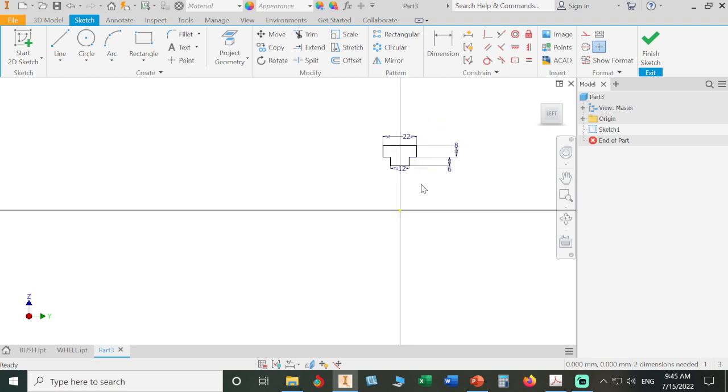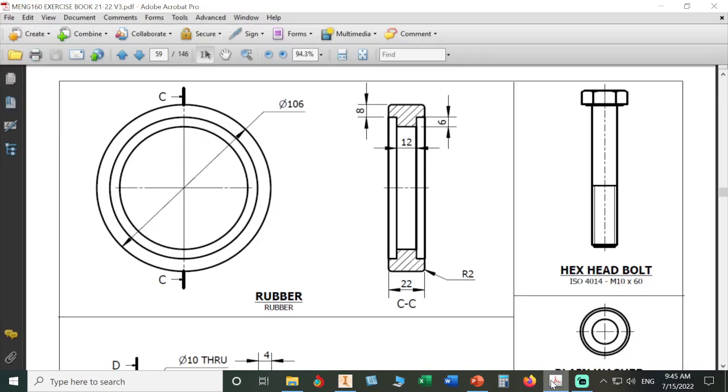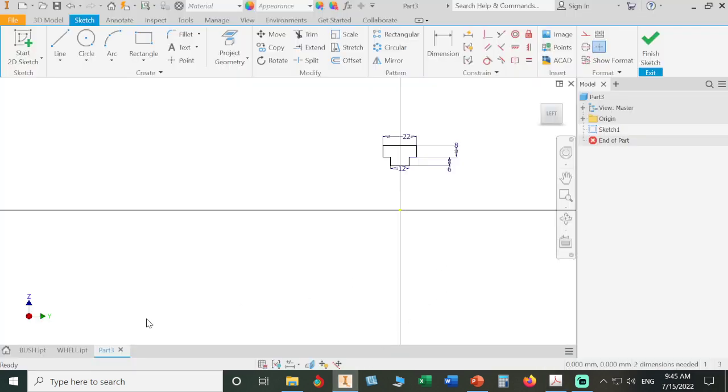Okay. Let us go back here. And then this T shape has to rotate around this axis. What axis is this? Let us see here. This is the y-axis. As usual, in project, open the origin folder, go to y-axis. This is my y-axis.